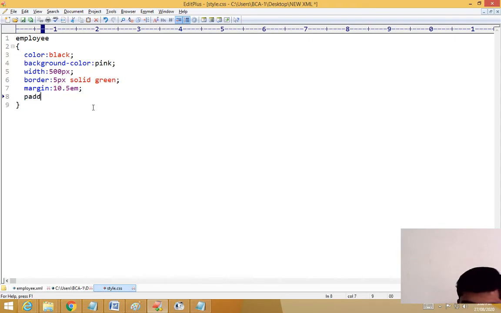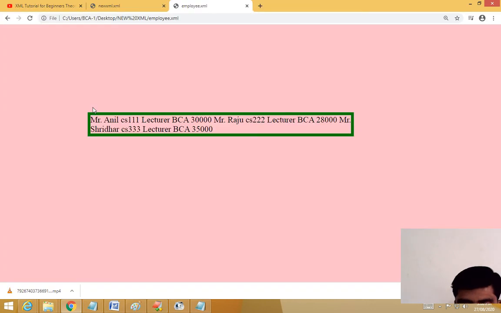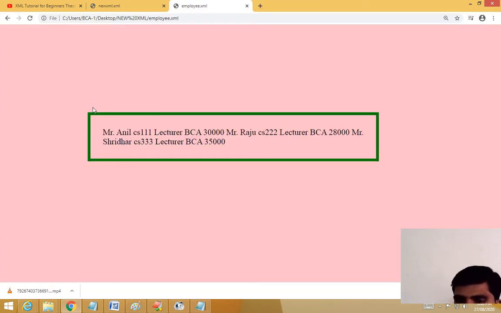Now after margin, padding. You know already what padding means. 1.5 em. You can use inch also, em also, pixel also, no problem. Now this is padding.